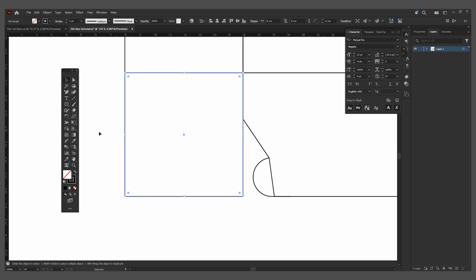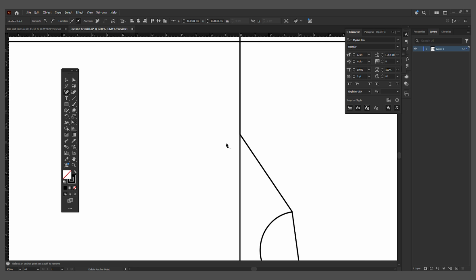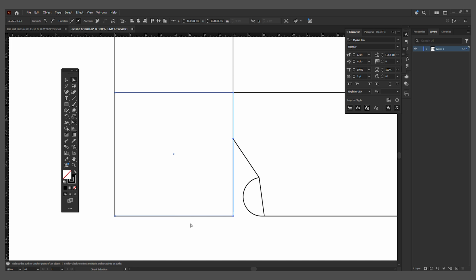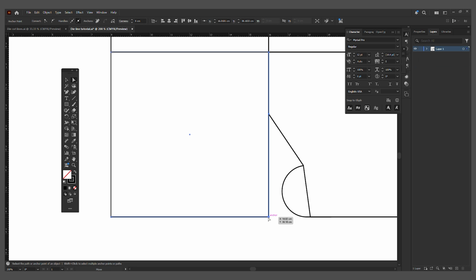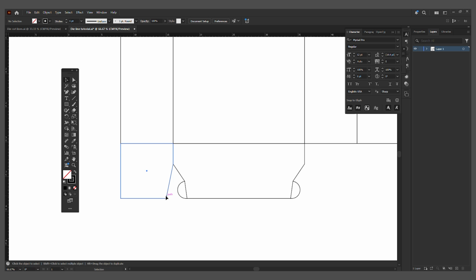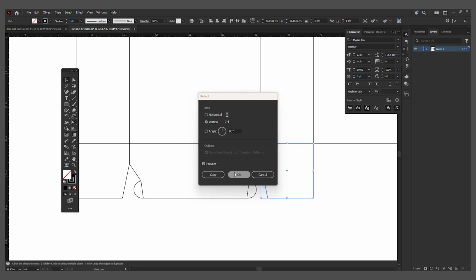Select the shape and we're gonna add an anchor point over here. For that, choose the anchor point tool and add one over here, and then choose direct selection tool, choose this corner, hold shift and press for 3 times. 1, 2, 3. So we're gonna copy this, paste it on the other side. Right click, transform, reflect, click OK.